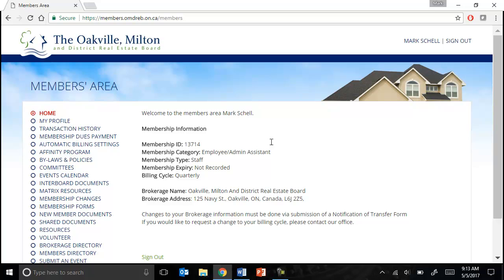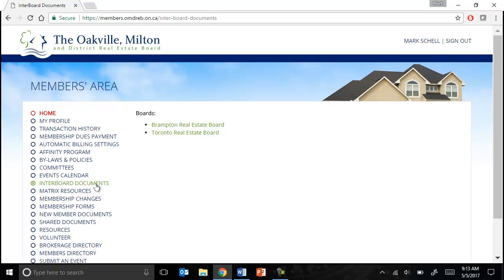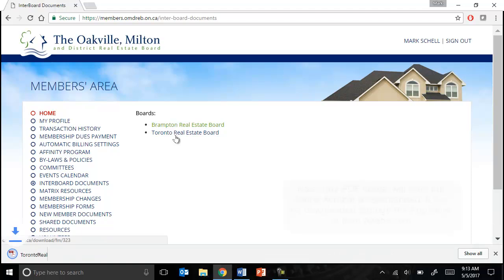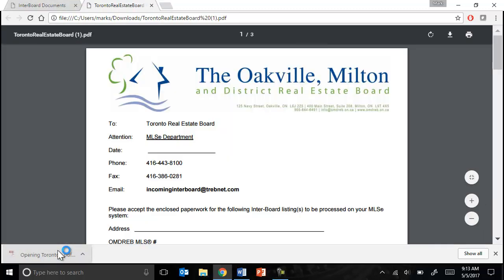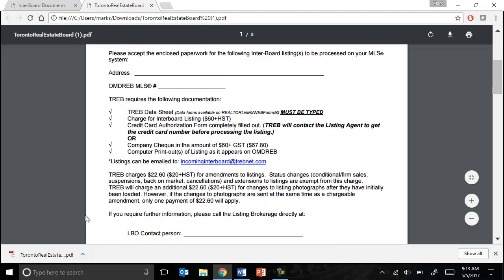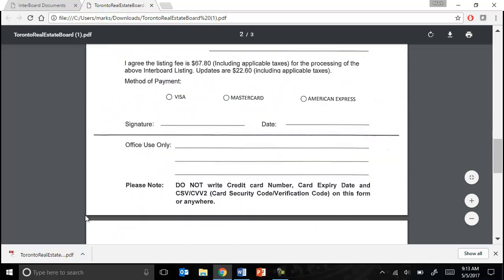Once you've logged in, on the left side, click the Interboard Documents option, and then download the forms for the Toronto Real Estate Board. You will need a PDF reader, such as Adobe Acrobat, to read these forms. The forms contain the instructions as well as a payment form and cover letter for your Interboard listing.